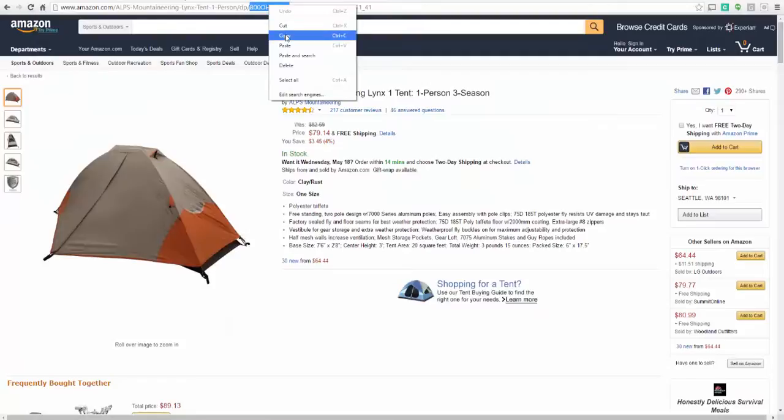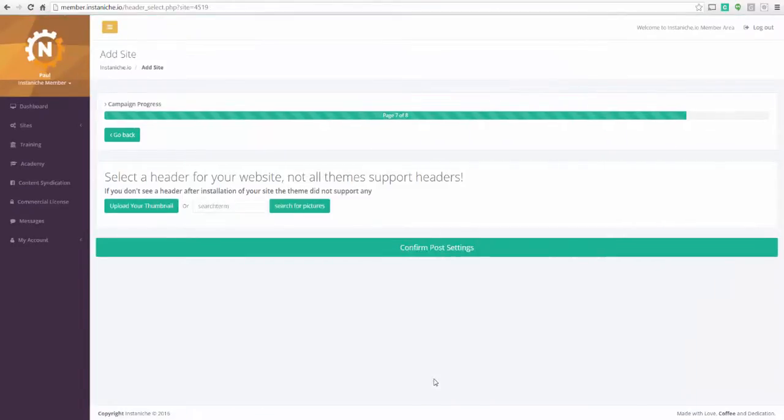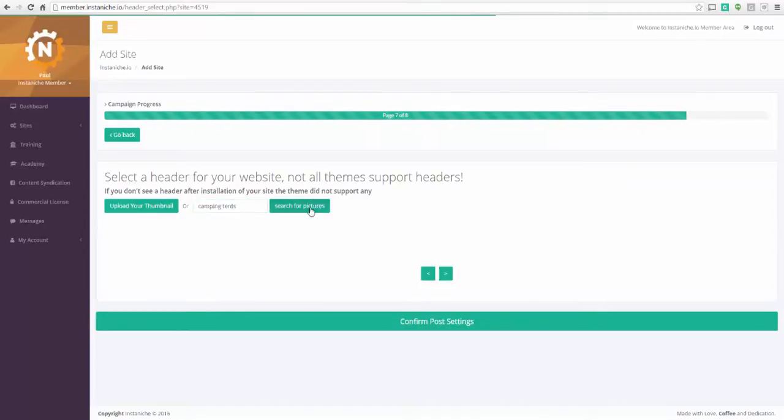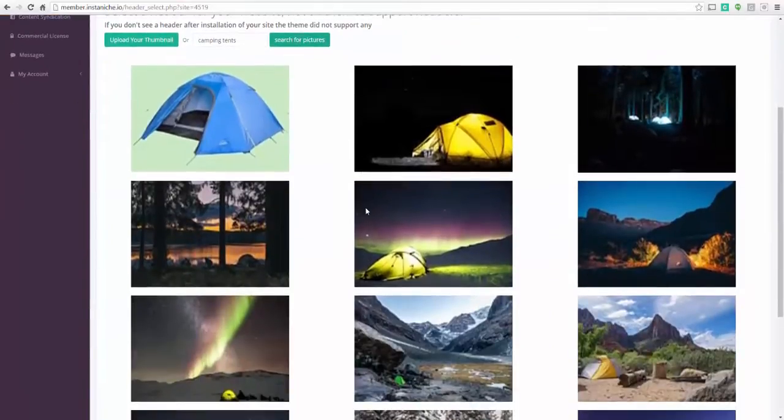Okay, so I've just found my final product here. Grab their Amazon shopping ID, going to plug it in for this camping tent. Then I'm going to choose accept the shop settings, and it says 7 out of 8. So now we're going to select a header for our website, and not all the themes will do that, so we're just going to choose camping and see what comes up. Let's say camping tent, since that's our focus, and do a search of the pictures. It's going to pull it up from their database here, so that'll take just a moment.